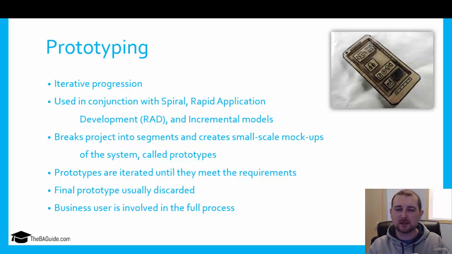So like I mentioned, prototyping isn't its own methodology. It's used generally in conjunction with Spiral, Rapid Application Development, RAD, and the incremental model. So those are the models that this kind of gets put in with. It really can get put in with any type of methodology that has an incremental approach or an iterative approach.